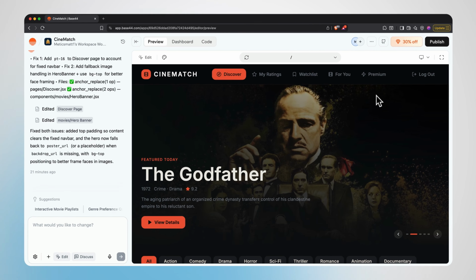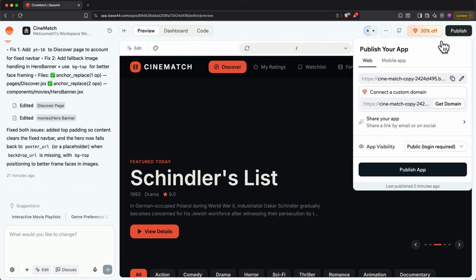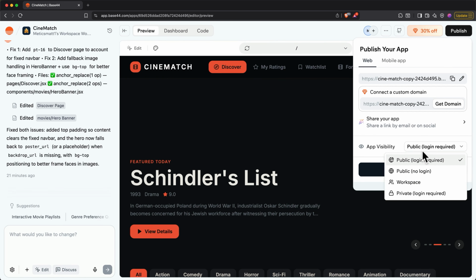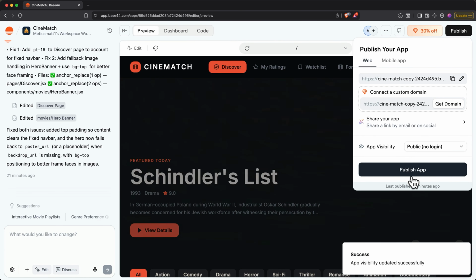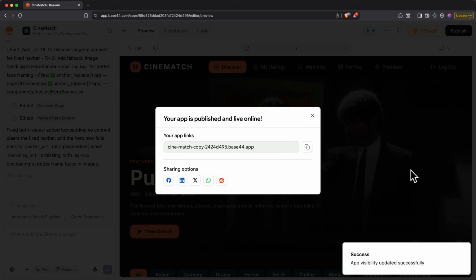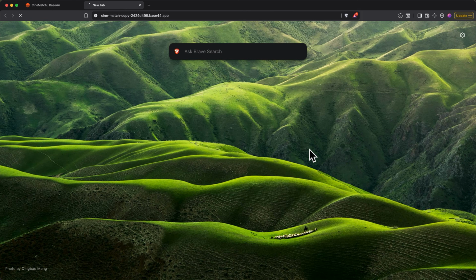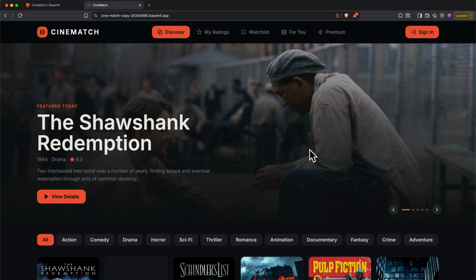With Base44, that's not a problem. Your app can be shared live to a public domain in just 4 clicks. To publish your app, simply click Publish in the upper right, then change app visibility to public, no login, then click Publish App. And just like that, you'll get a confirmation saying your app is published and live online. If we copy this URL, open a new tab and paste it in, we're taken right to our beautiful new app, live, on the internet, and ready to share.